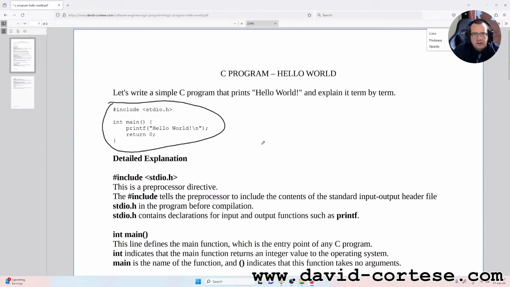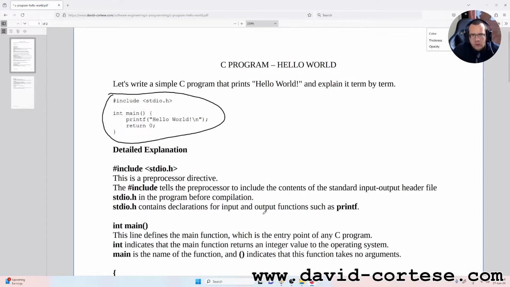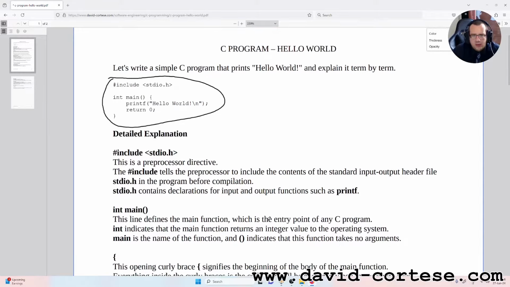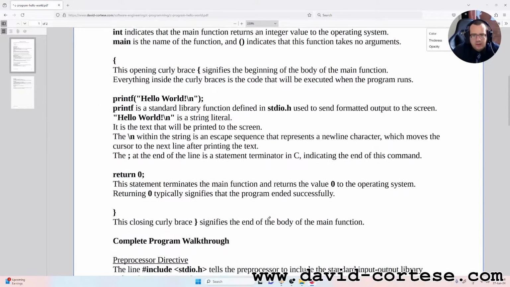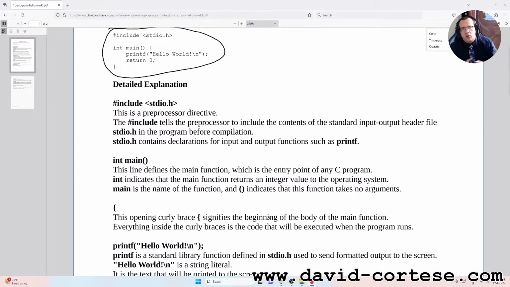So let's discuss step by step. We have a detailed explanation. I've written for you this document. You can print this document. You can study this document. It's all explained. So, #include <stdio.h>. This is a preprocessor directive.